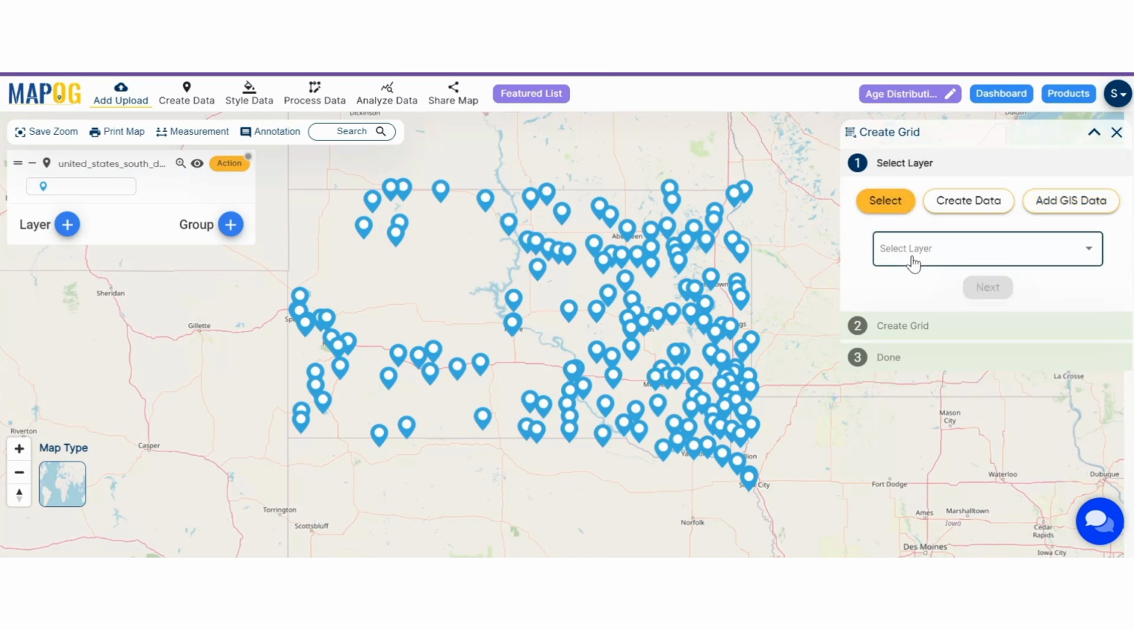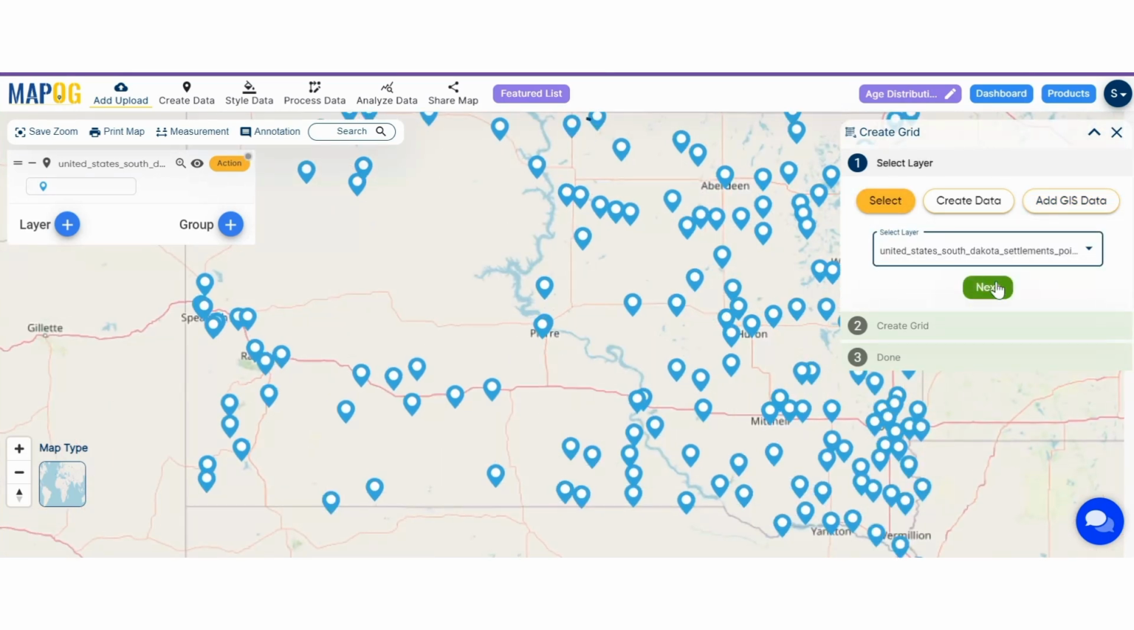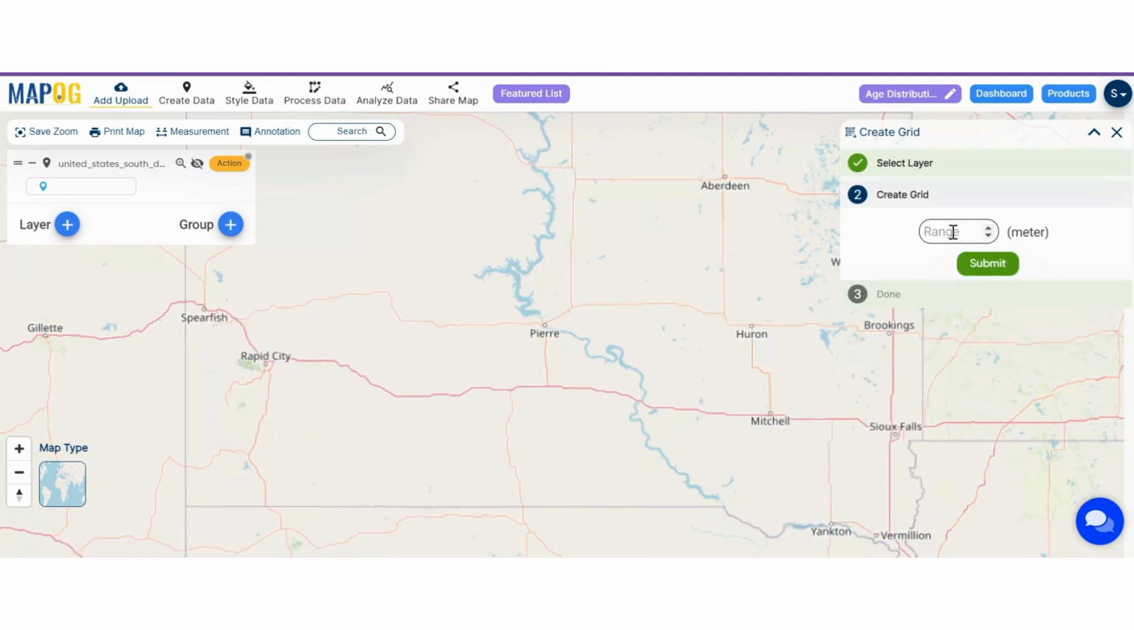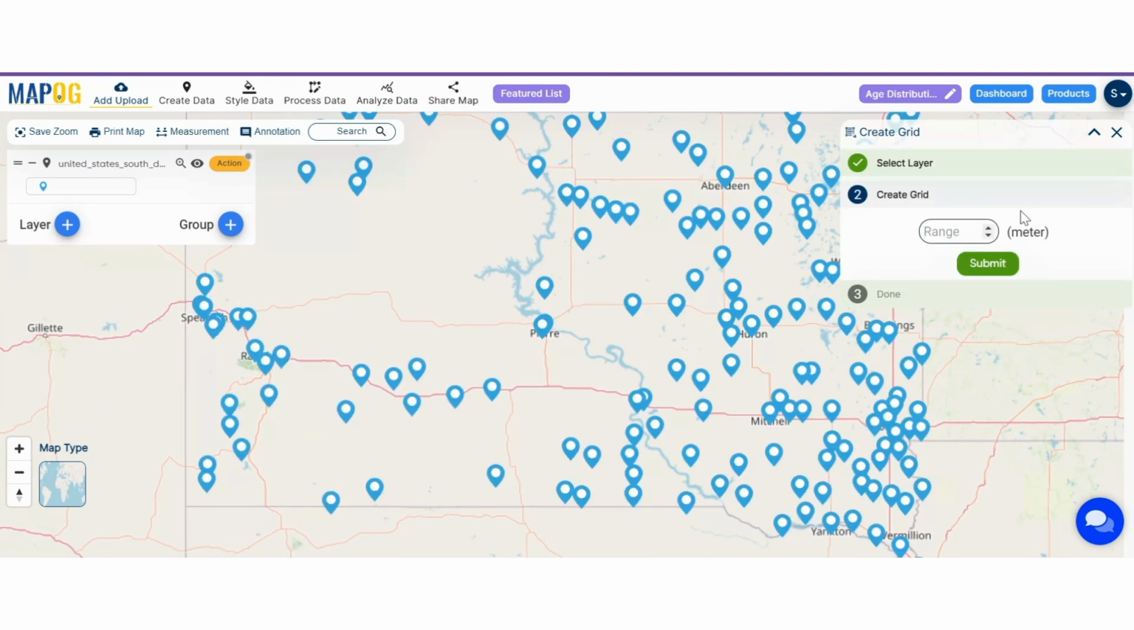Here you have to select the layer, click on Next, Range, and click on the Submit button.